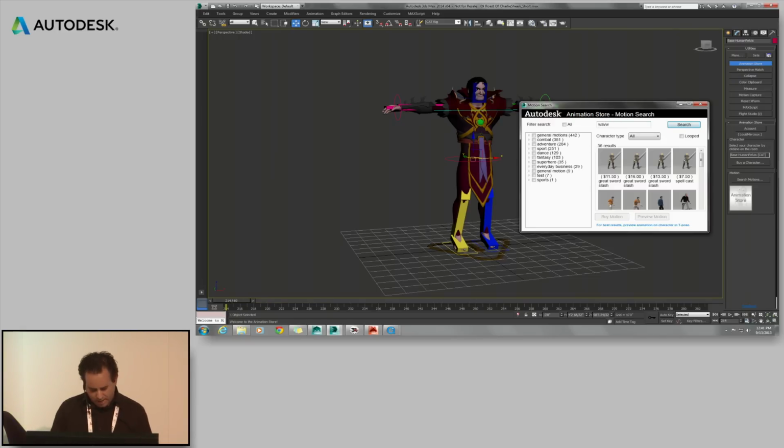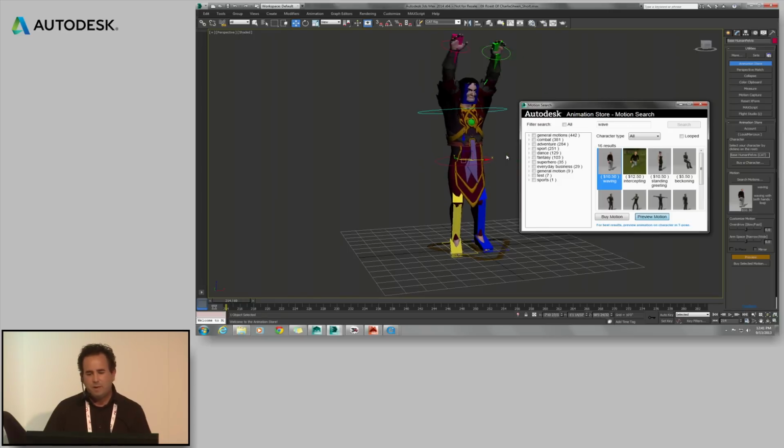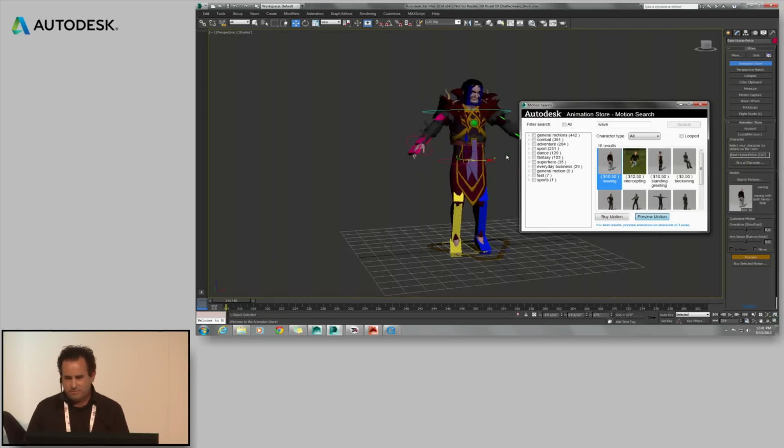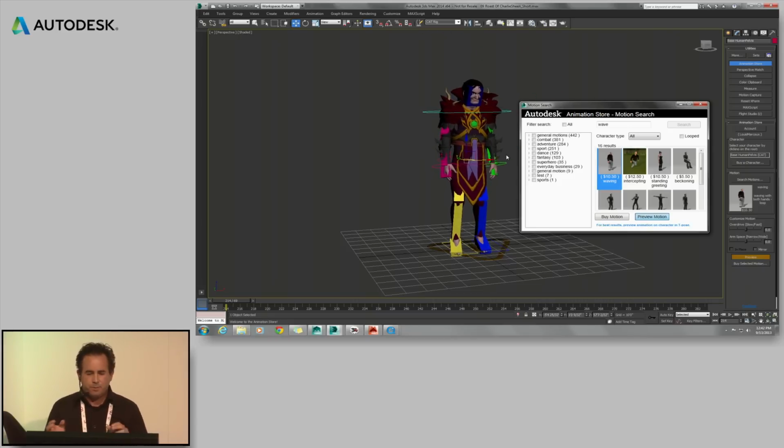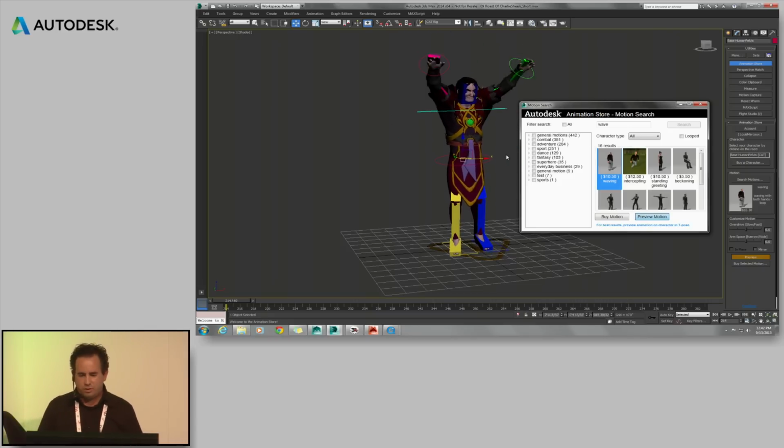So I'm going to search for a wave animation. Say wave, search. It's going to look for a wave animation. It's going to show me a few of those. I'll click on one of them, and you see that as I'm clicking, I didn't spend the $10.50 yet, but I can preview this on my actual model. Because it's a bipedal character, Character Studio Biped base, the animation store already recognizes what it is, and it puts the animation on the character, and I can preview it right away.